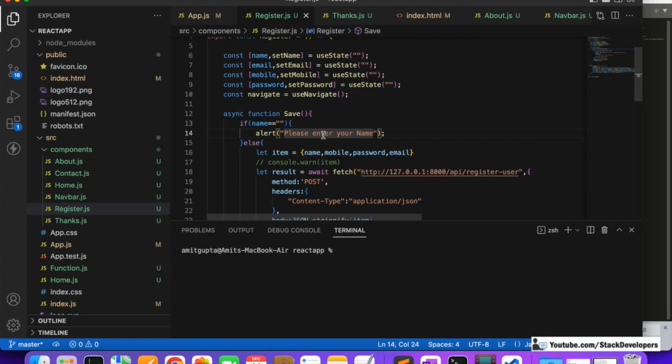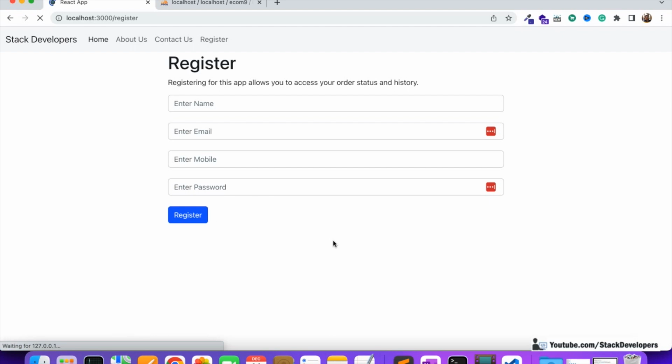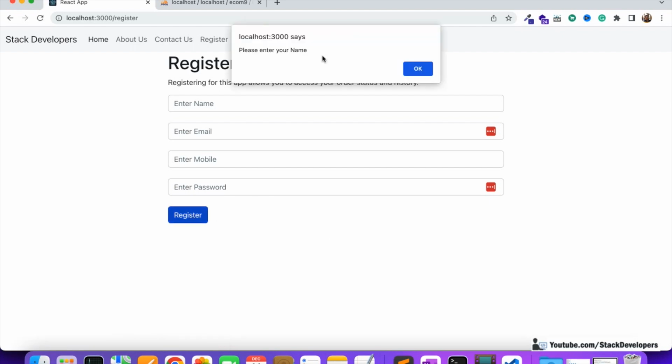You can do this in JavaScript. If you have a little knowledge of JavaScript, then you can simply add it. Let's check whether this is working or not. I'm going to refresh here, and we'll see. Click on register, and here you can see please enter your name. If you do not enter your name, it will not do anything. See, it is still frozen. It will not do anything. You need to enter your name, then it will move further.